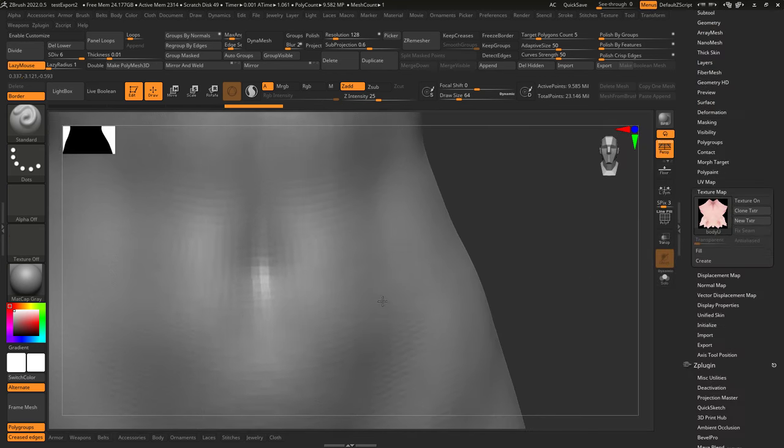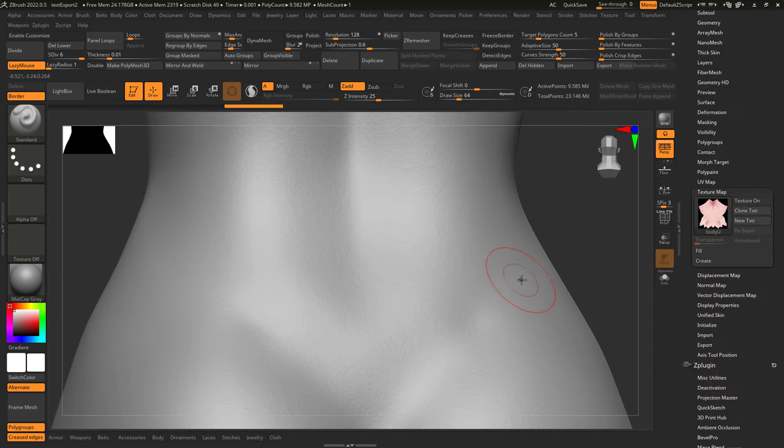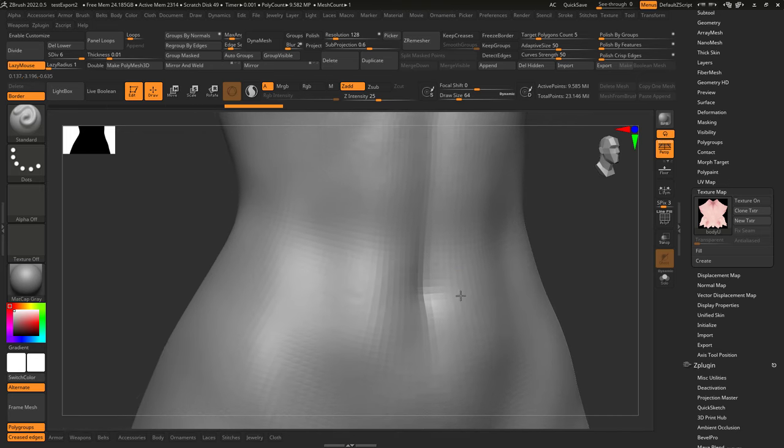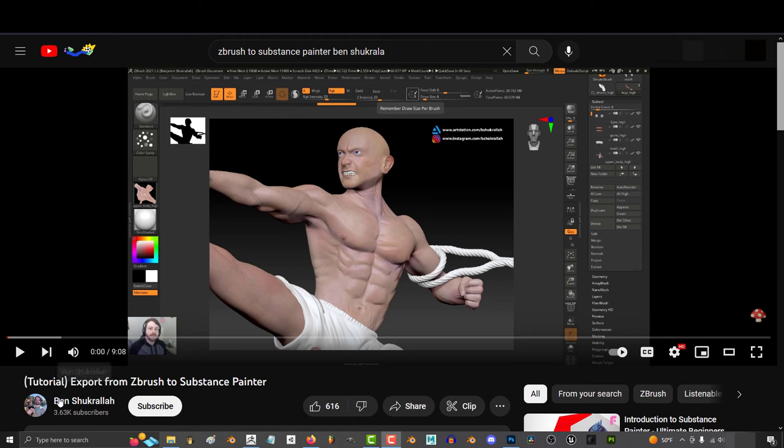So you want to bake beautiful tiny detail from a high poly mesh to a low poly one. Not a problem. Real quick, I learned how to do this from watching Ben Shukrallah's video over here. Definitely check him out if you want to see a more longhand explanation of this process.